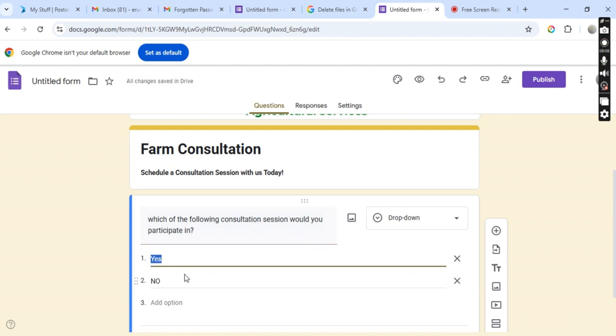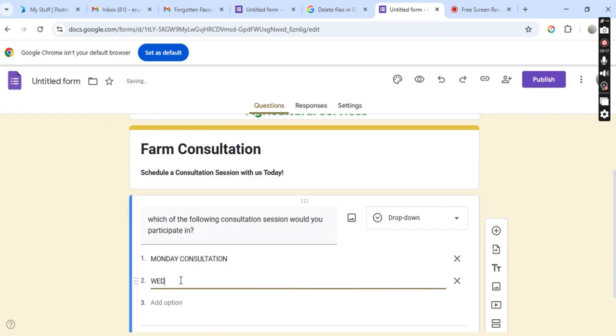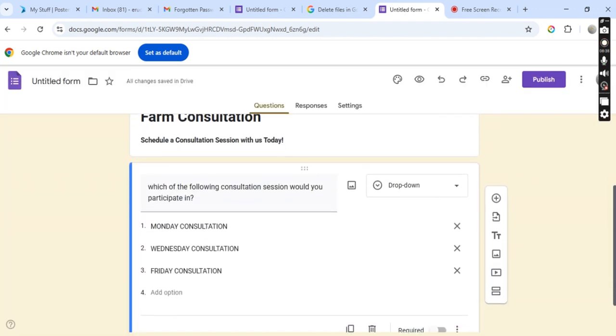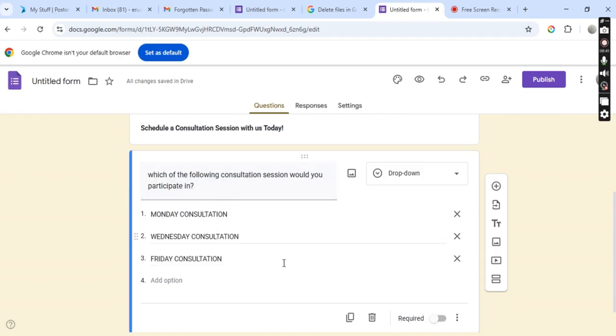So the drop down menu can have maybe Monday consultation session, Wednesday consultation, and maybe Friday consultation. So what this actually does is that once they click on this particular question, they're going to see a drop-down menu where they can either select Monday consultation, Wednesday consultation, or Friday consultation. So that's the essence of this drop-down answer option here.